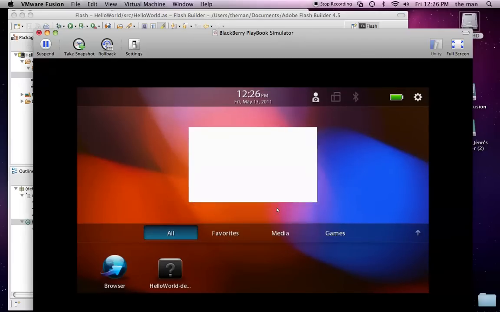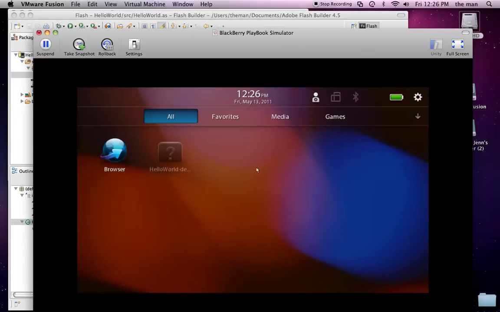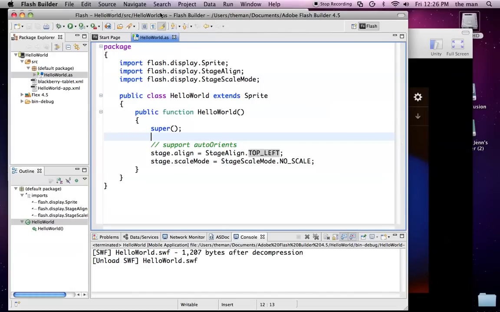All right, so here we go. We actually have a running application with absolutely nothing in it, but at least it didn't crash this time. We know it works, so we can exit that now. The simulator is a little choppy here for some reason, probably because I'm recording a video. But we'll go back here to Flash Builder, and we'll set up our Hello World application.